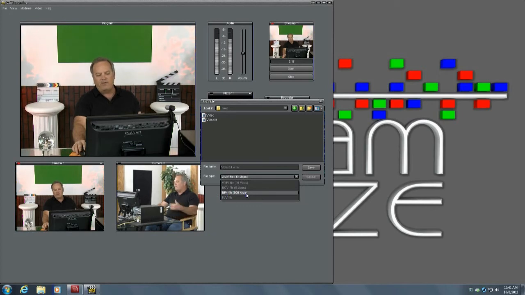And the MP4 file comes in handy if you want to upload to the web for the new and upcoming HTML5 players. The MP4 file is compatible there. It's also compatible on other iOS devices for playback.